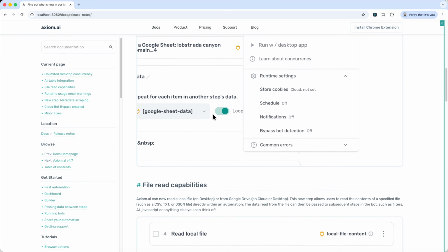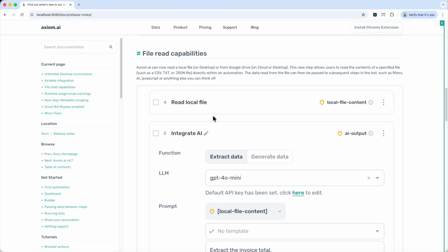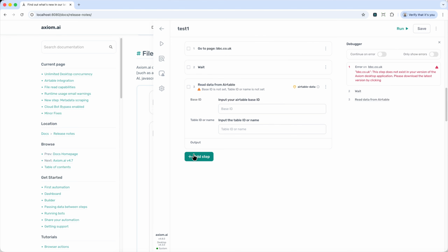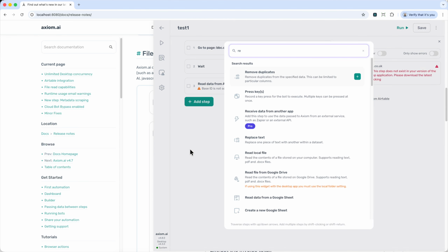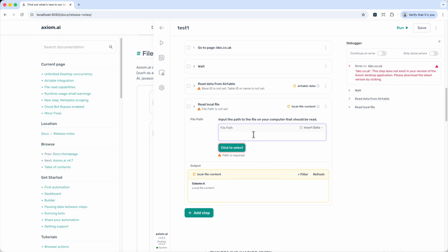Okay, moving swiftly on, file read capabilities. This one's a pretty interesting new feature. So you can now read data from, let me just show you if I add the step. If I search for read, now I can read data from a local file, for example, from a PDF, a Word file, etc. Or I can read data from a Google Drive file. That's pretty cool.